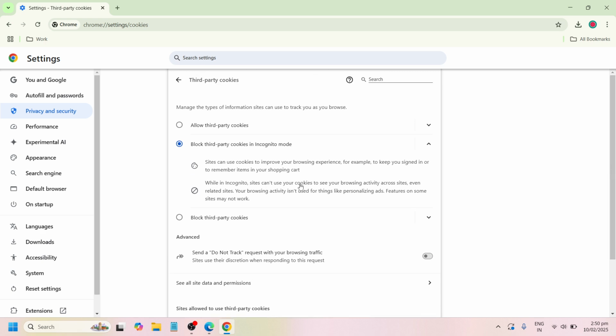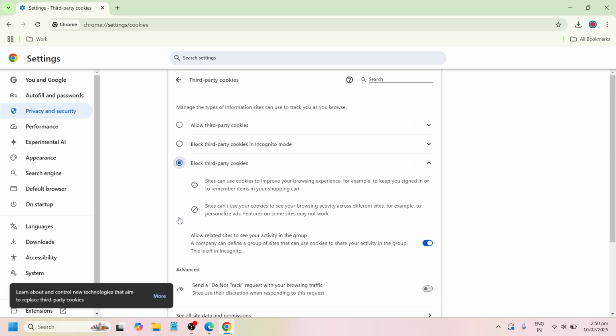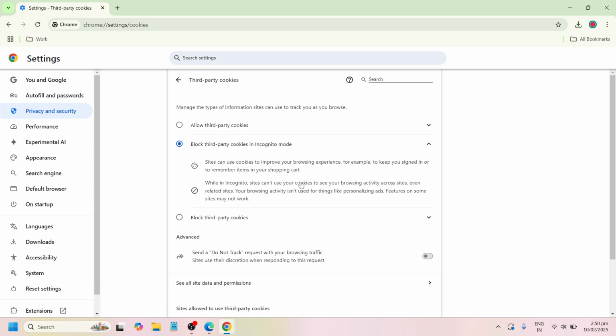Okay, it's not recommended to block third-party cookies because sites can use cookies to, I mean, it will harm your browsing activity and you might as well be infected. There is a chance that you'll be infected by any virus or pop-ups in your Google Chrome or might be in your computer as well. So make sure that this block third-party cookies in incognito mode is on and in that manner we are enabling the cookies. Okay? So hopefully this video helps you.